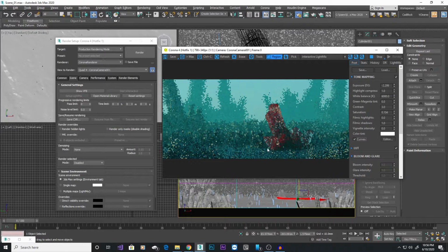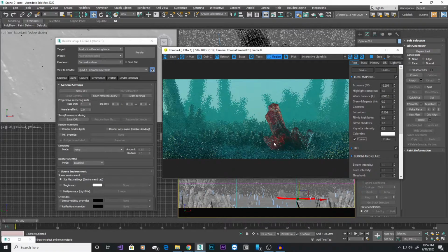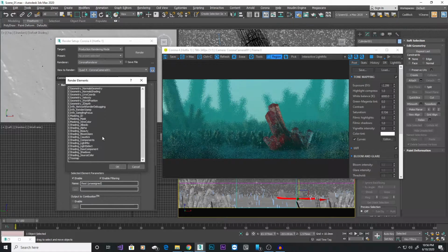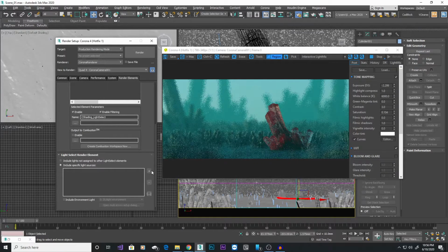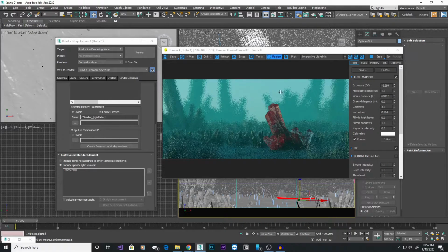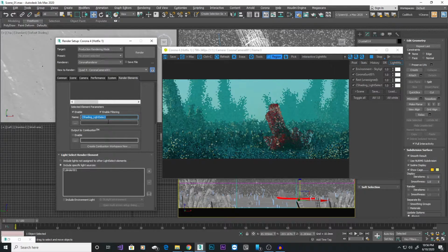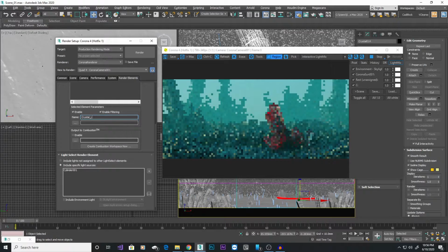Okay, now you can see that light is not bright enough. So what I'm going to do, rather than adjusting the brightness of the light and re-rendering, I'll go to the render element, add in a new light select element, and I'm going to pick that object here. Okay. Now I can just adjust that from the light mix. I'm also going to rename this to light. Let it render for a little bit and then I'll stop it.